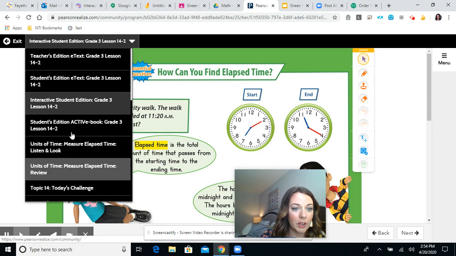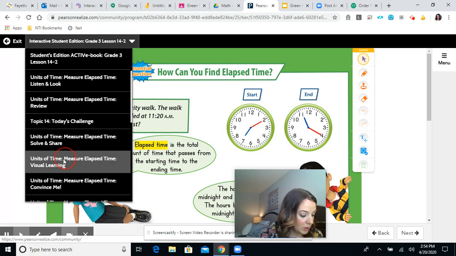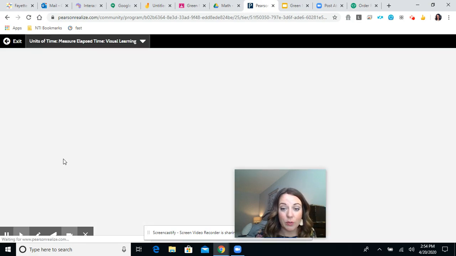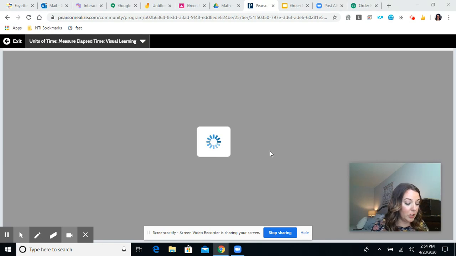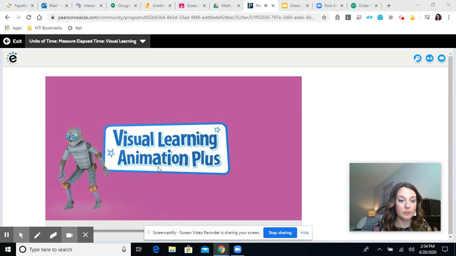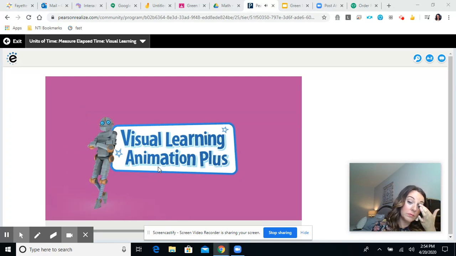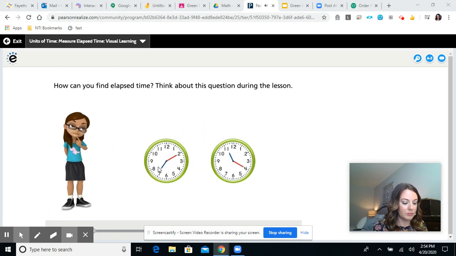You can be following along in your book, in your workbook on page 746. How can you find elapsed time? Think about this question during the lesson.